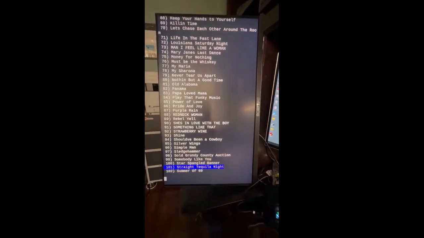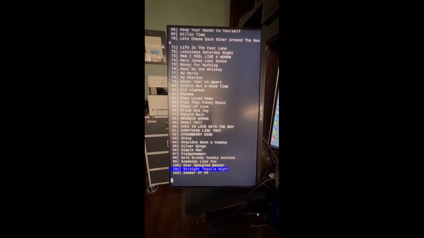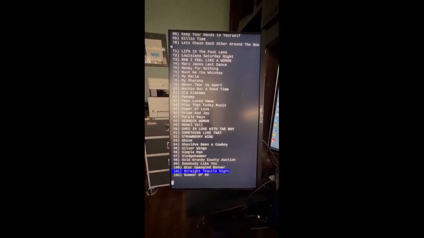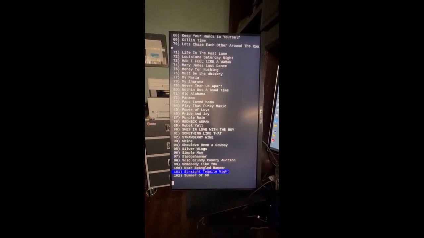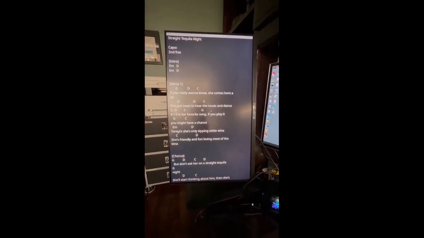Hey guys, so smooth scrolling is ready to go. To give you an example, we have smooth scrolling turned on, and I think I'm on size extra large font size. So when you click on a song, it brings up the first page.